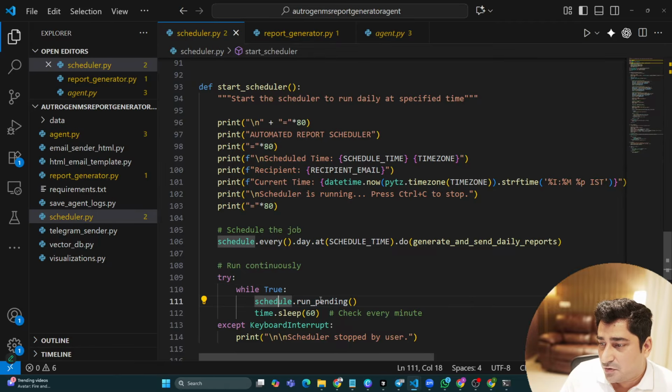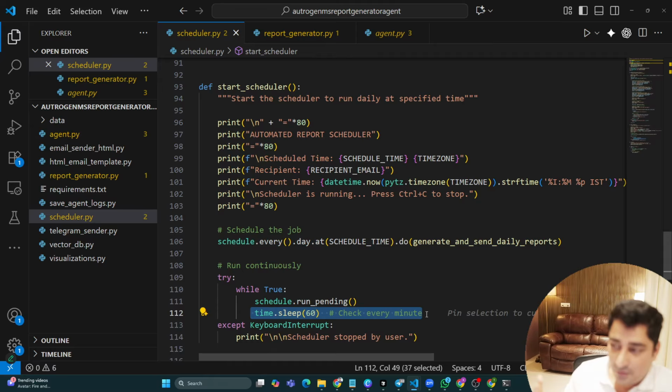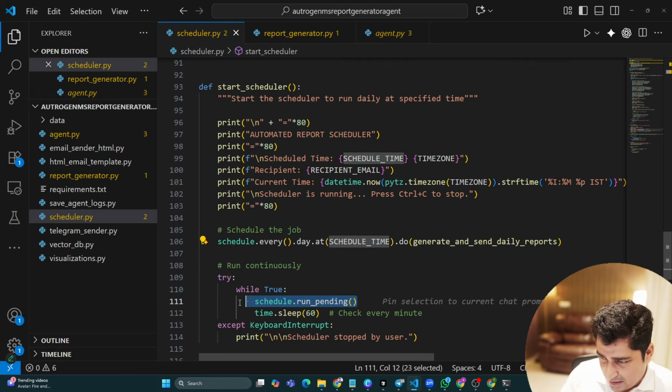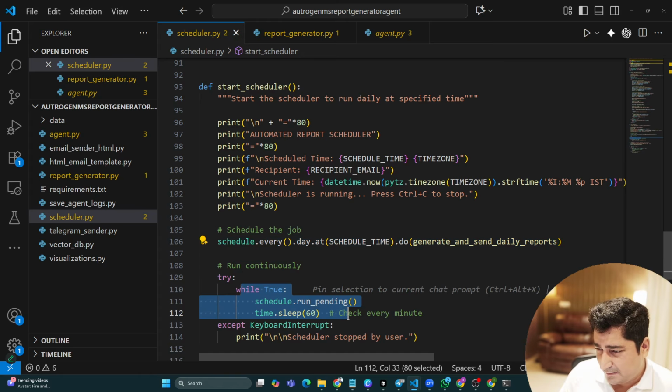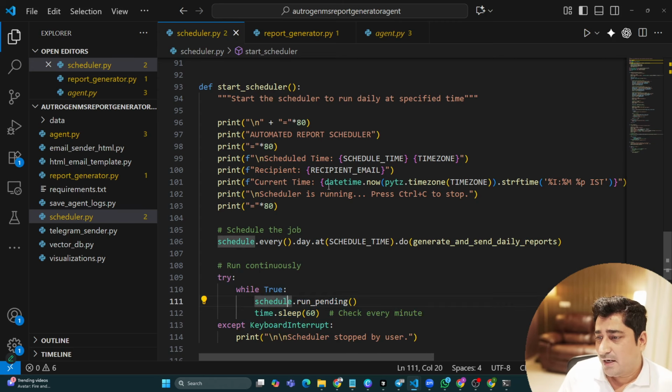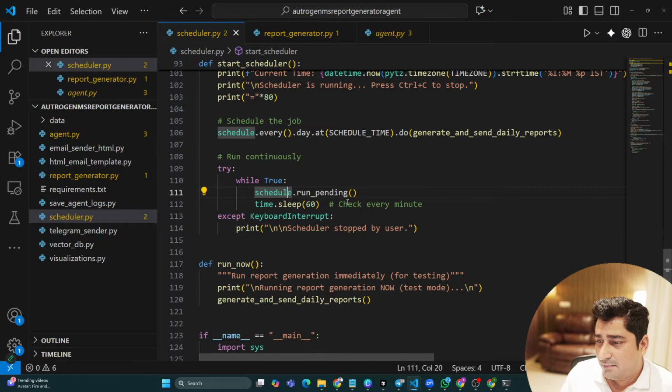So while true, schedule.run_pending, and it will check every minute. When I have to send the report, whenever it equals the scheduled time, it will just run it. So this is the scheduling, one line of code with the help of a Python library. And then this is for running it in an infinite loop, while true. That's it. This is the Python code.